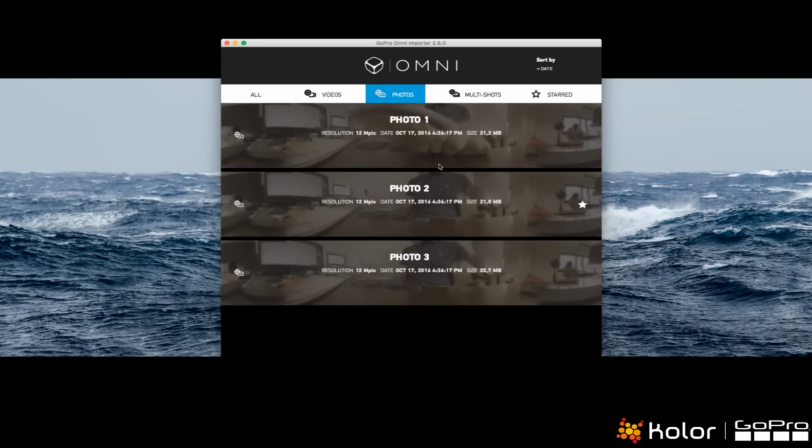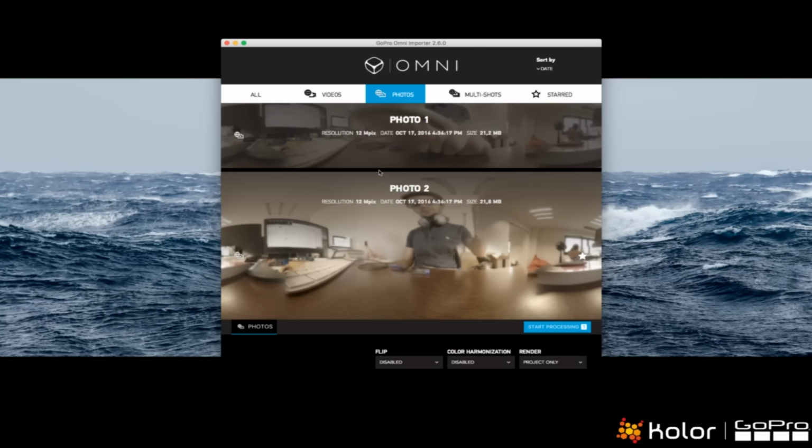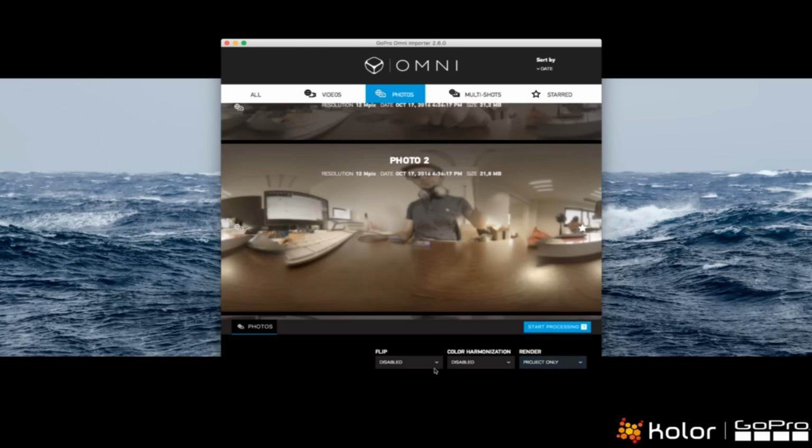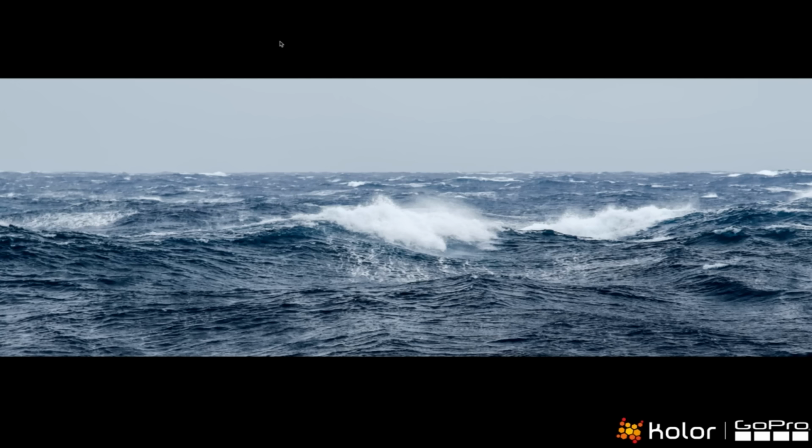One last thing also, with the photo mode, you are going to have a few options as well. You can change the color harmonization, and you can decide to do a render with a full resolution photo in JPEG, or even a full resolution TIFF with very low compression. So that's it for the Omni importer. Now let's get into Autopano Video Pro.